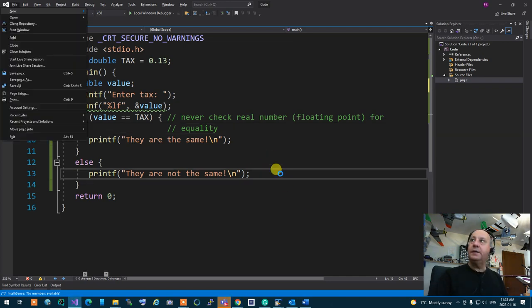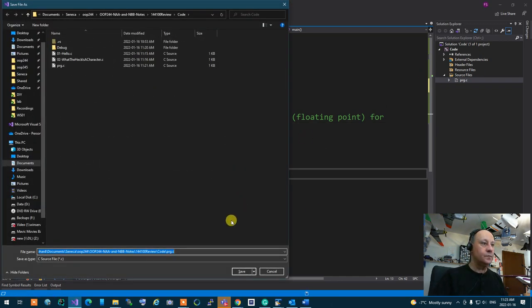Professor, I have a question, if it's okay. Yeah, I was wondering what the difference is between writing constant, let's say constant integer 4, or doing the number sign define.